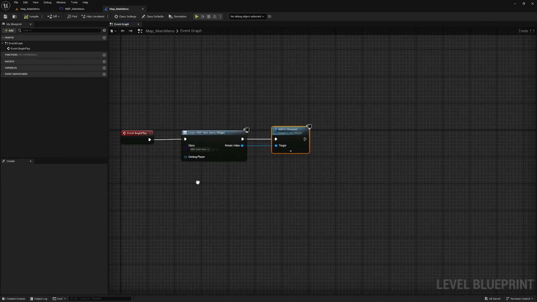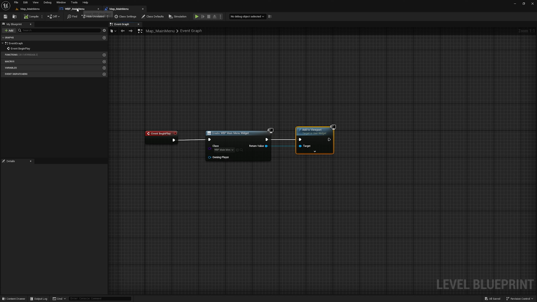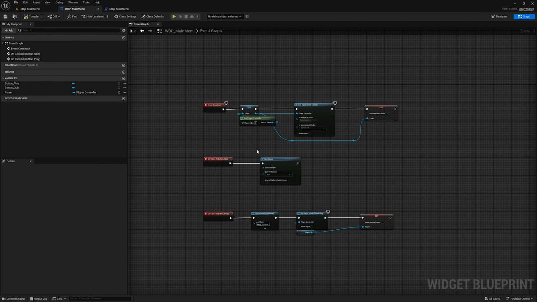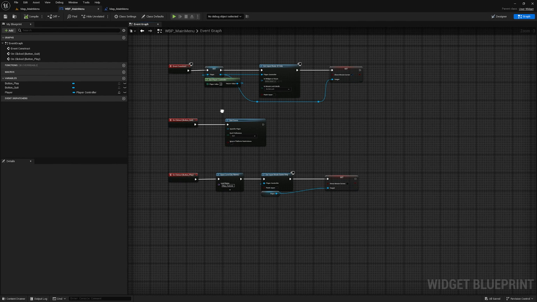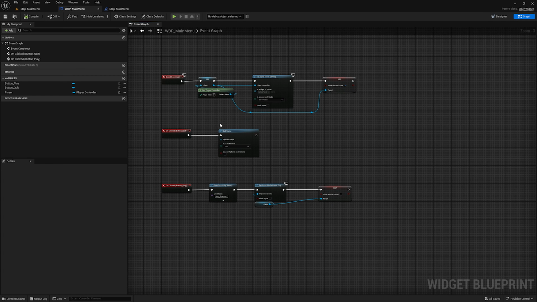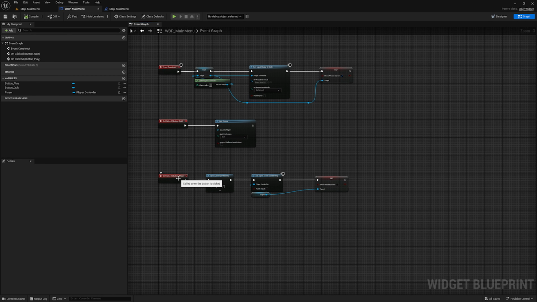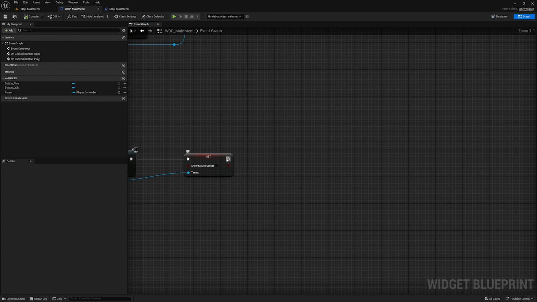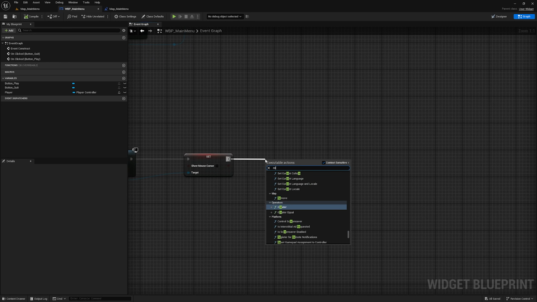Compile and save. And then we are going to go back to the main menu widget blueprint. And I need to make sure that on click button play, remove the widget from parent.